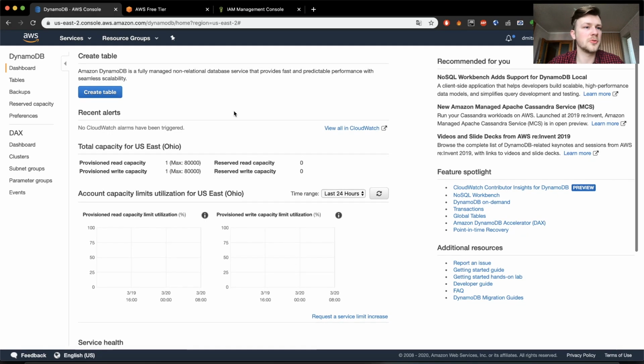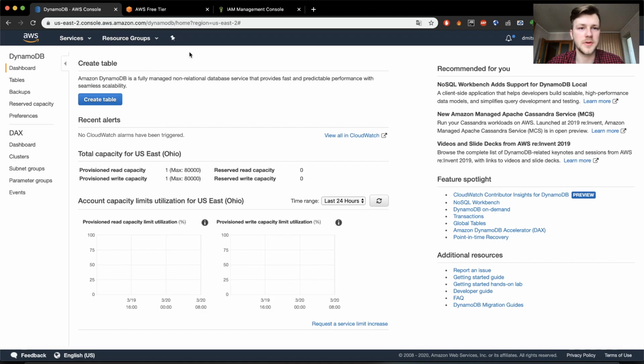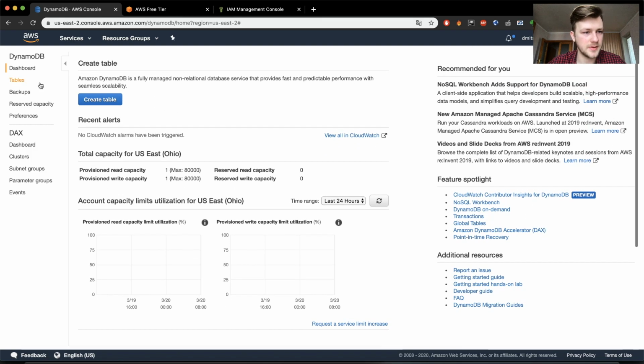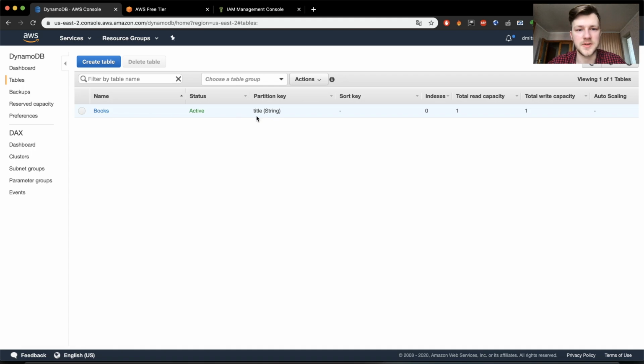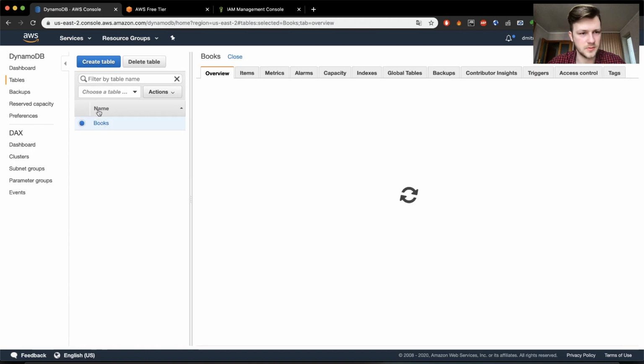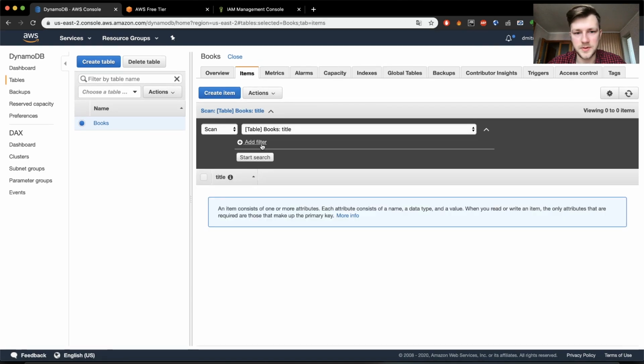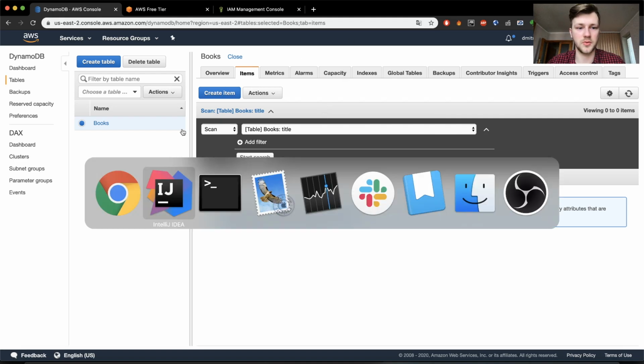If you go to the AWS console and specify the correct US East 2 region, and go to tables, you can see that there is a books table, partition key title, string. So we have this table. It's empty for now. Let's continue to the code itself.